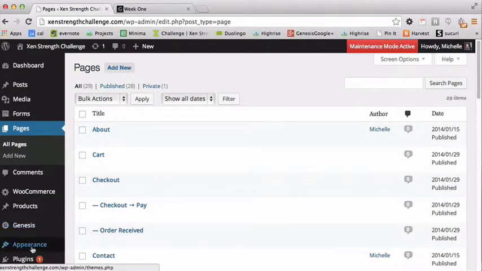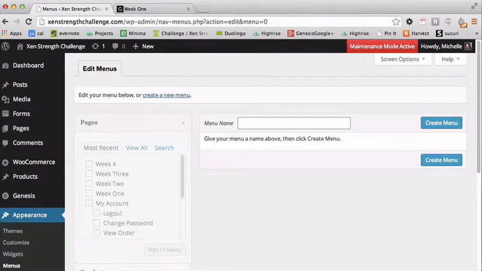First, I'll want to go to Appearance and then Menus. Now, I typically name my main navigation menu Primary. You can certainly name it whatever you want to. Primary is what works for me. Go ahead and click Create Menu.